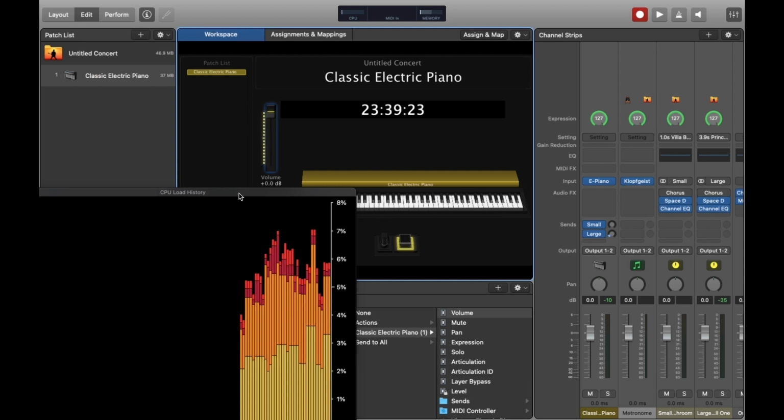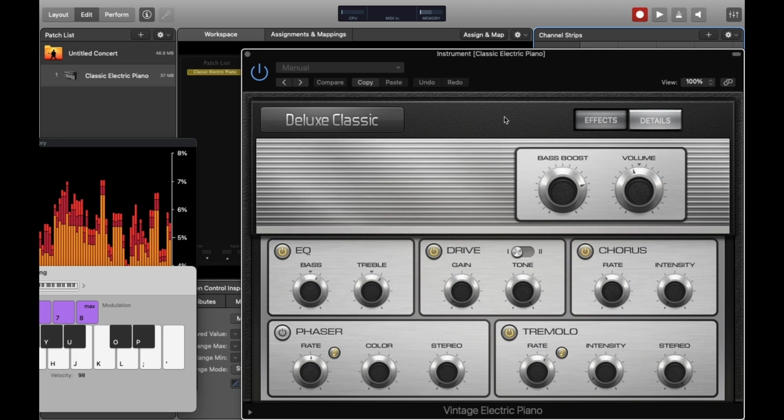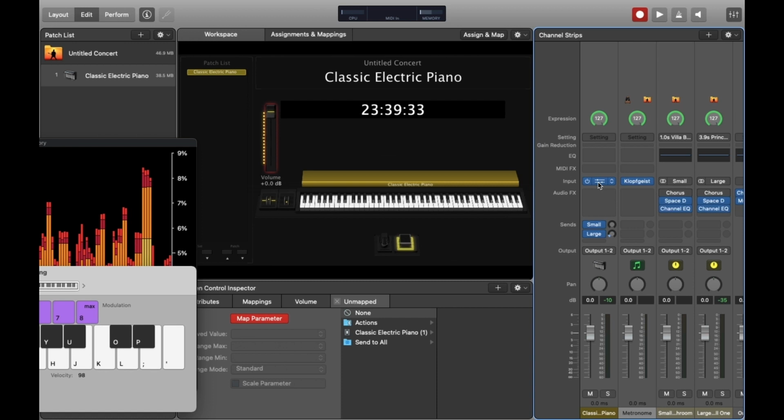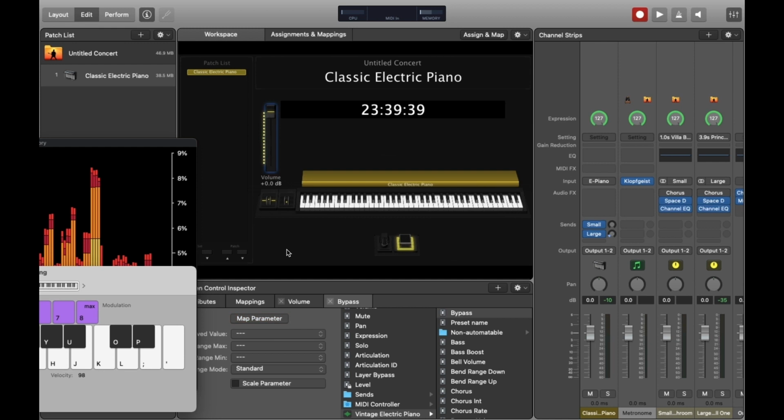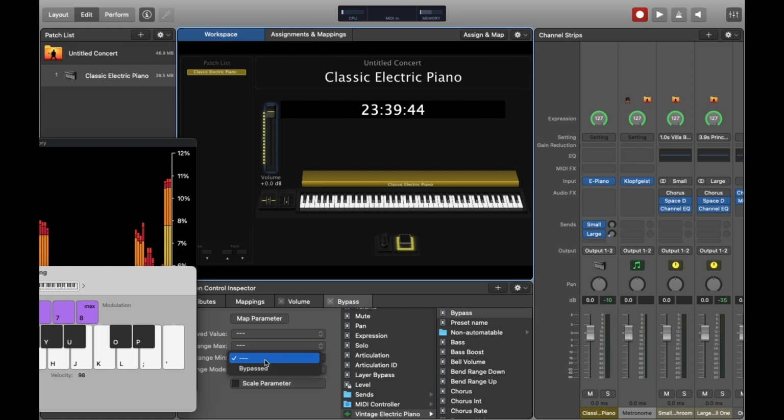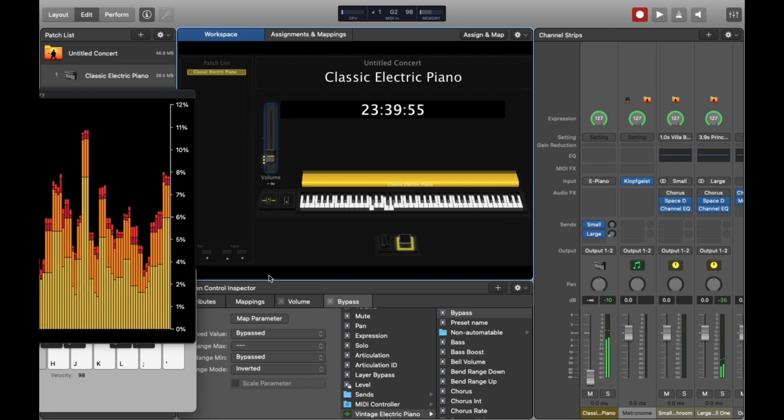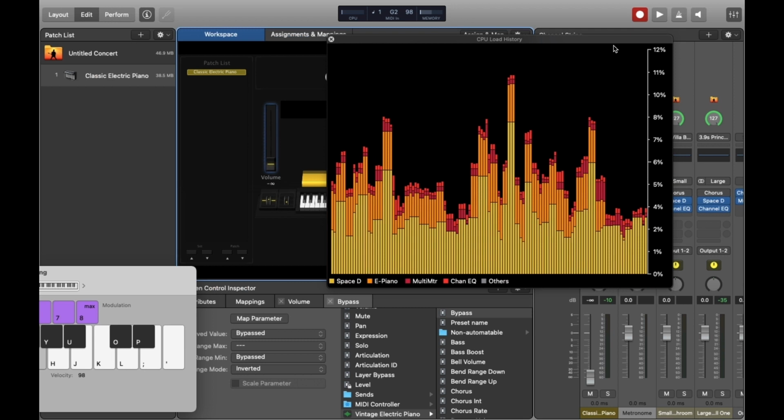So now we're going to set up a plugin bypass using the fader. If we press on the plus icon here, and we press map parameter, and we click on the power button for the plugin essentially, then this is going to result in the plugin... Oh, not yet. We need to change the range minimum to be bypassed. That means that when the fader is down, the plugin is off, and when the fader is up, the plugin is on. So when your fader is down, you're not using any resources, you're not using any CPU. That can be quite useful if you've got some pretty CPU intensive sounds that you only need to use at a certain point in a song.